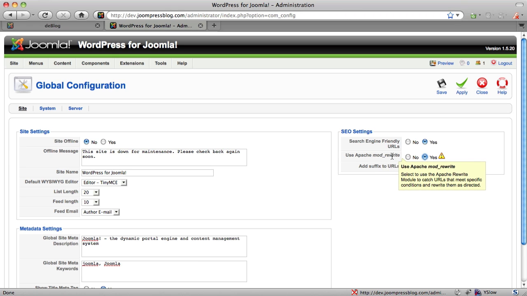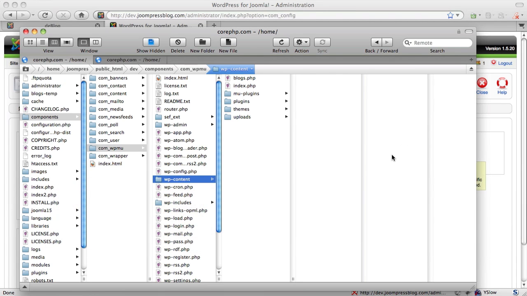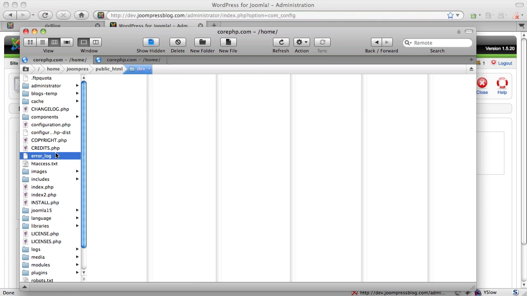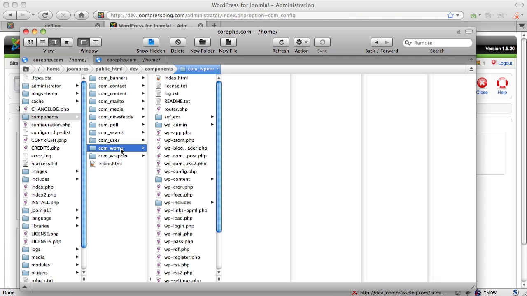To completely enable mod rewrite, you have to go to an FTP program. In this case, I have Transmit. This is the FTP program that I use to connect to my FTP site. And here you can see, here's just the root of my Joomla website. All of the Joomla core files are here, as well as the WordPress component folders here. Under components, WPMU, you can see everything is here.